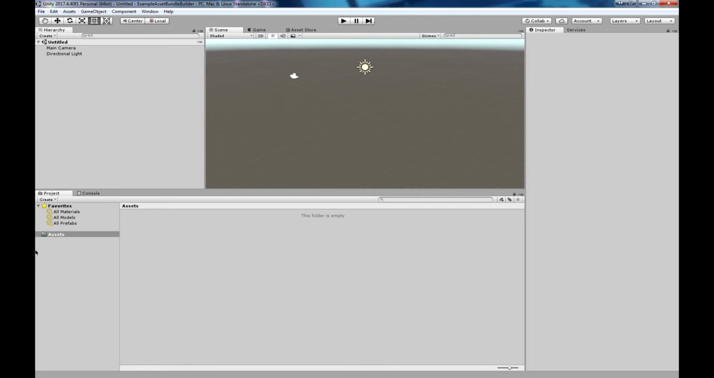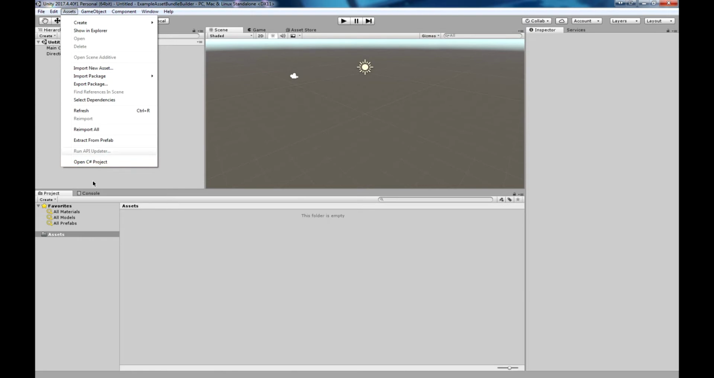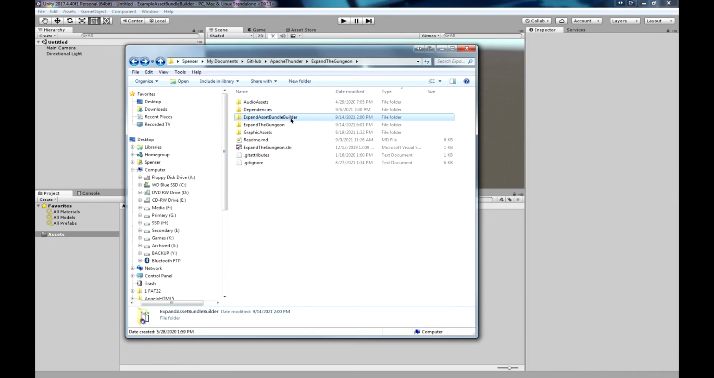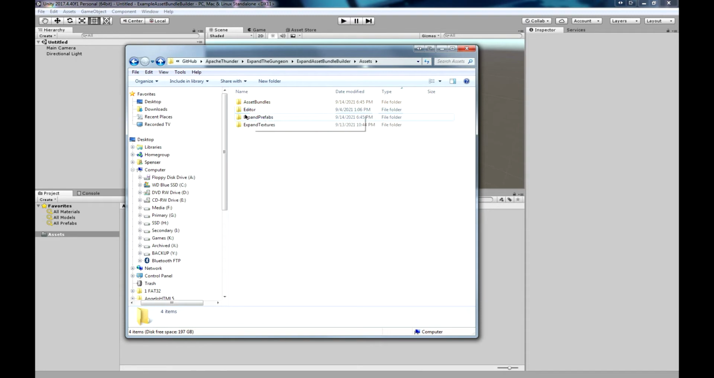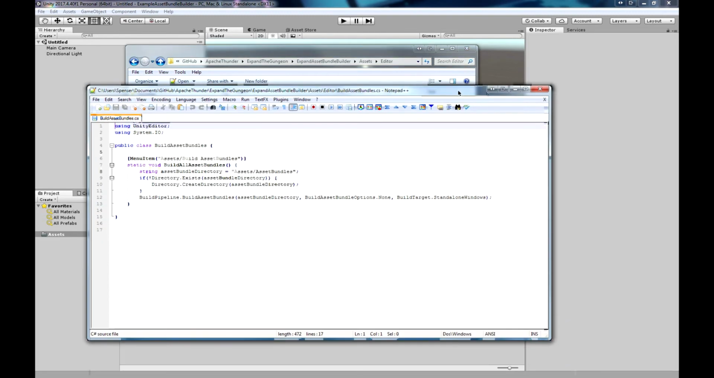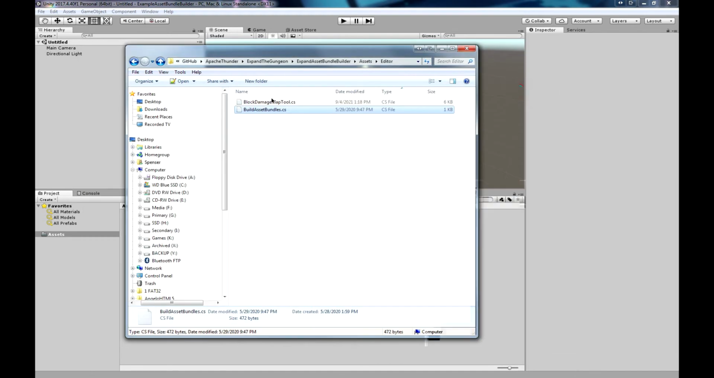And we got nothing here, obviously, so the first thing we have to do is enable the menu option for building asset bundles. Now to do that, you can use the existing file here. This is what you have to create to enable the menu option. I already did it, so you can go ahead and use this one. So we're going to right click, copy.